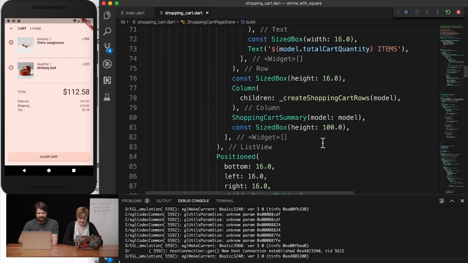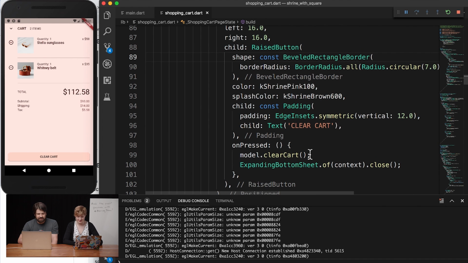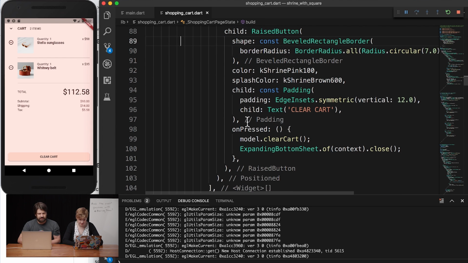Oh, I should actually say one other quick thing. Also, this app is featured in some of the Material codelabs. There's like four different Material codelabs that all help you build out this very app as well. So there are many different ways you can reach this app. But yes, okay. So here's our button for clear cart.